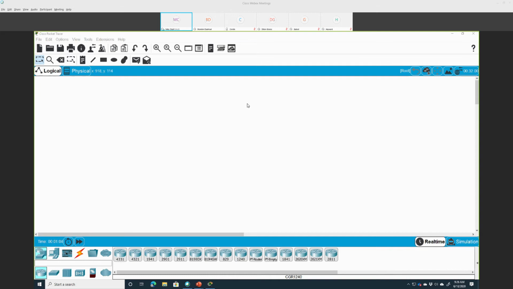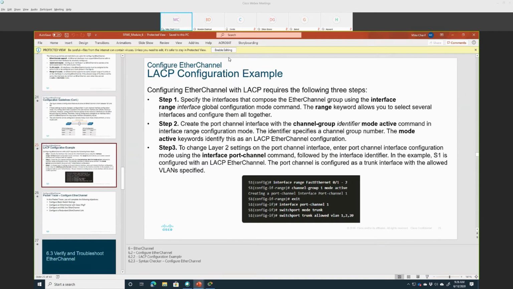All right, so what we're going to do today is Etherchannel, or port aggregation, whatever you want to call it. We have two ways to do it. We can use the Cisco implementation, or we can do LACP. It's not really hard, but you have to follow some steps. And sometimes you need to see it in comparison to STP.